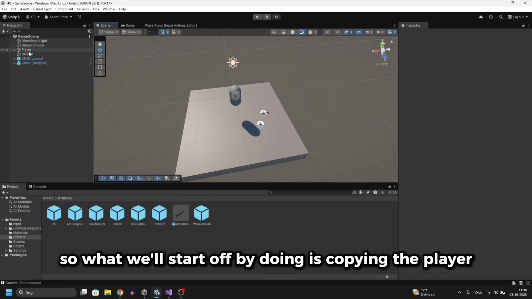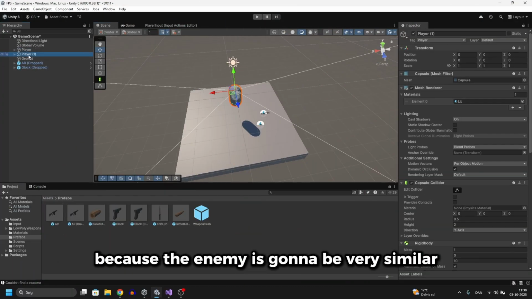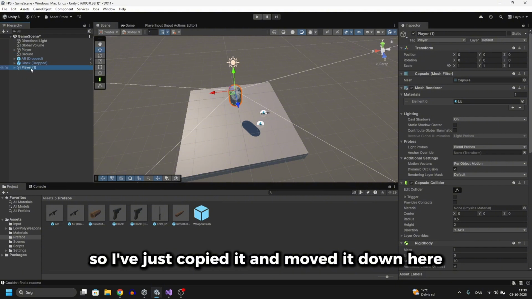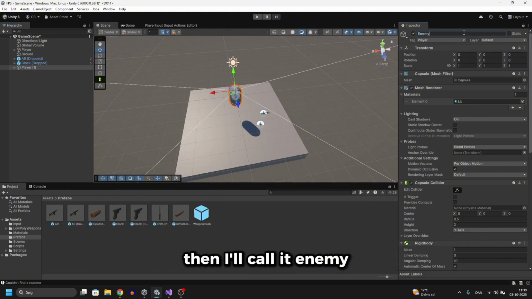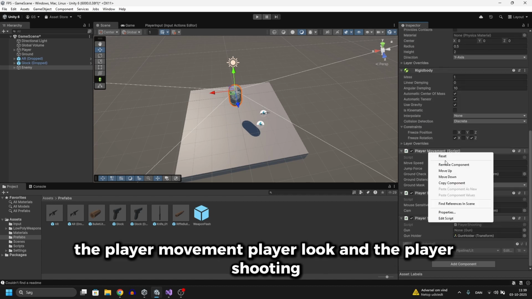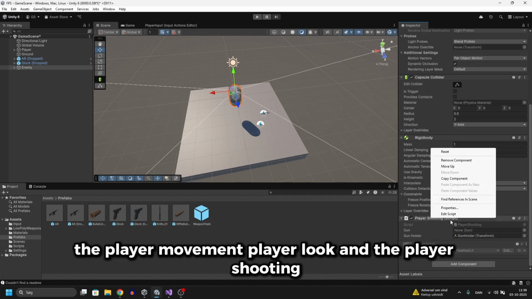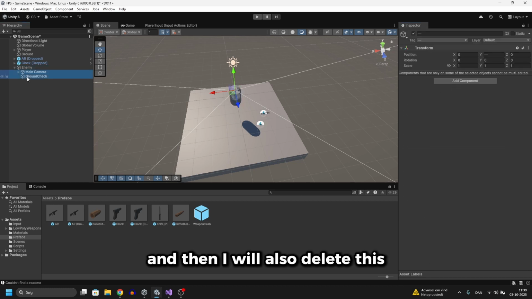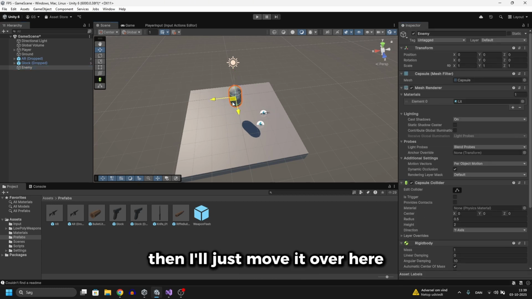So let's get started. What we'll start off by doing is copying the player, because the enemy is going to be very similar. So I've just copied it and moved it down here. Then I'll call it enemy and I'll set the tag to untagged. Then I'll remove the player input, the player movement, player look and the player shooting. And then I will also delete this. So it's just this which is left. Then I'll just move it over here.